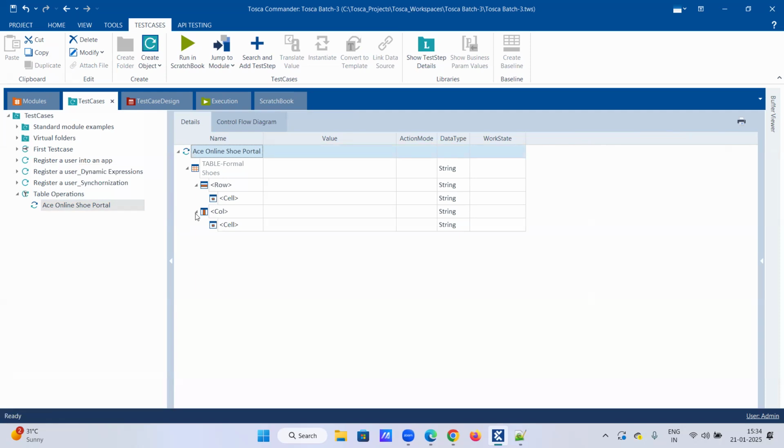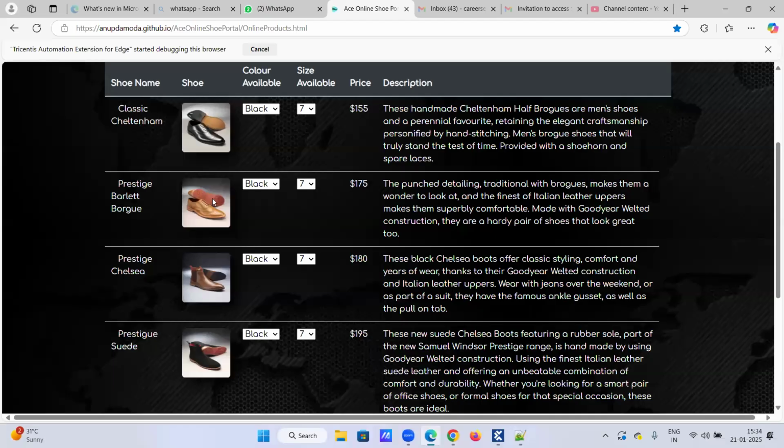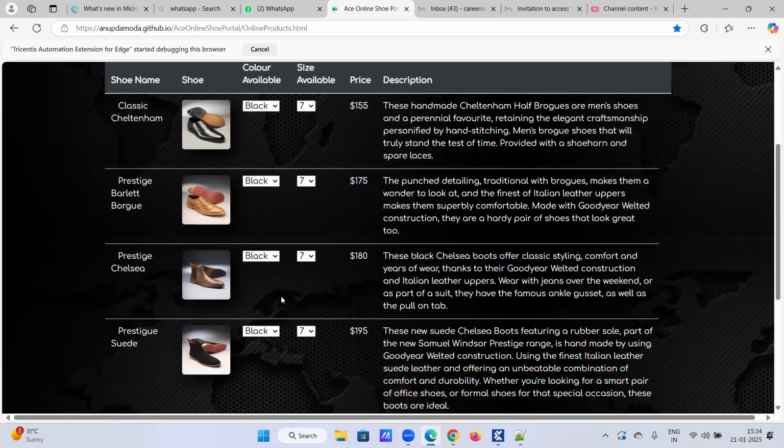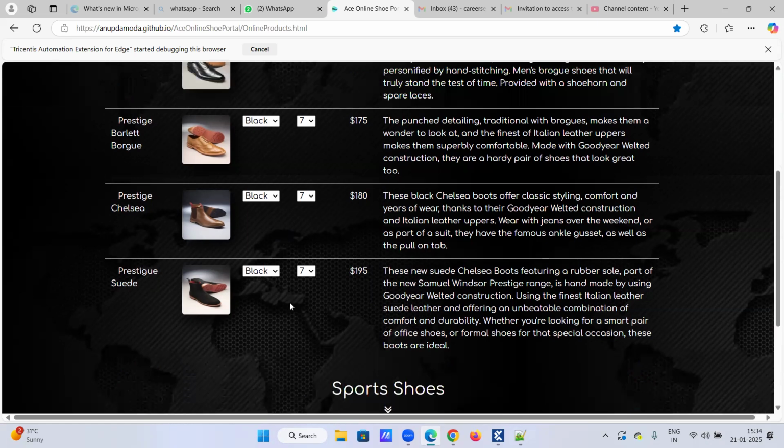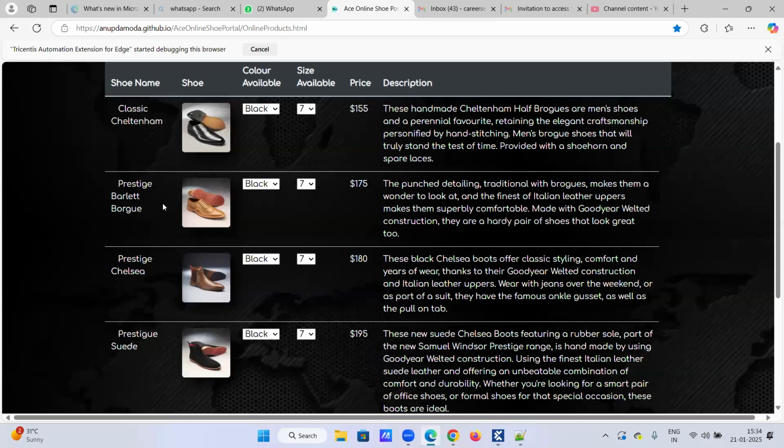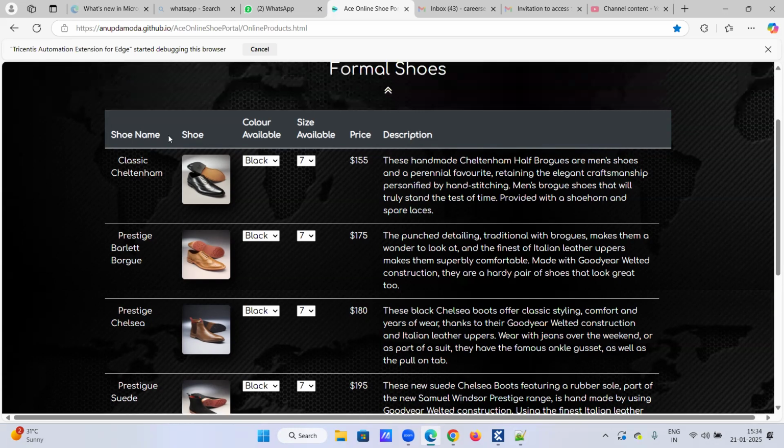Before that, I want to ask you one question. How many rows are there in this table? Five. One, two, three, four. How about the header? Header is not considered. Okay.